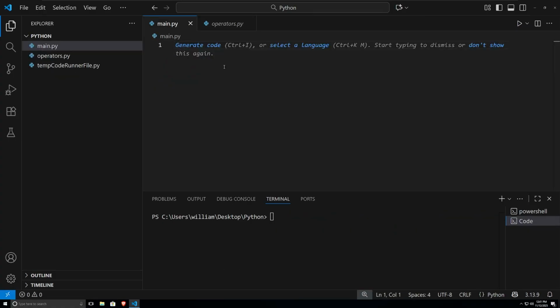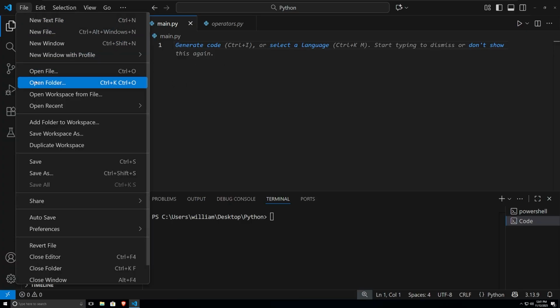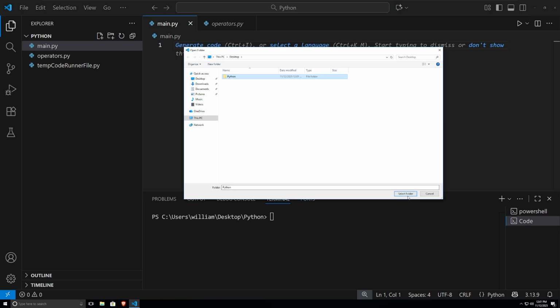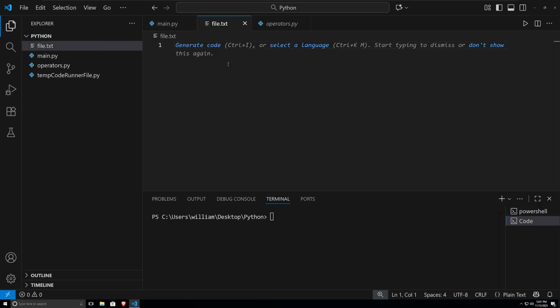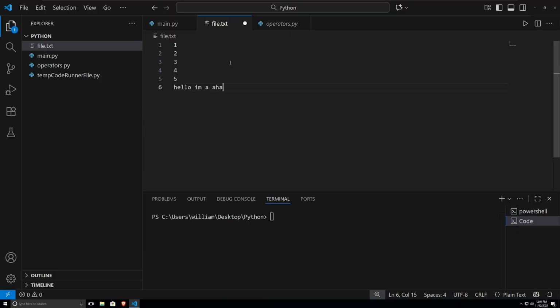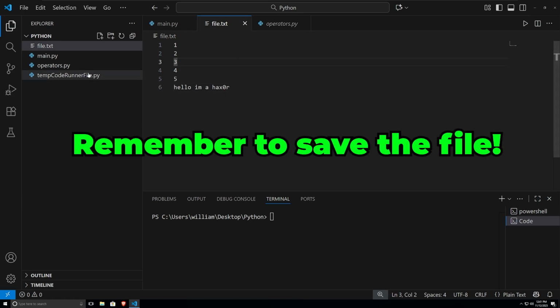Right, let's do some file handling, and this is my favorite part of Python. This is what you need to do. Come to File, Open Folder, open up your Python folder, press this button over here which says New File, type in file.txt. Here, write literally anything. I'm just gonna do something like this. There we go. Just some gibberish. It doesn't really matter what you type in.